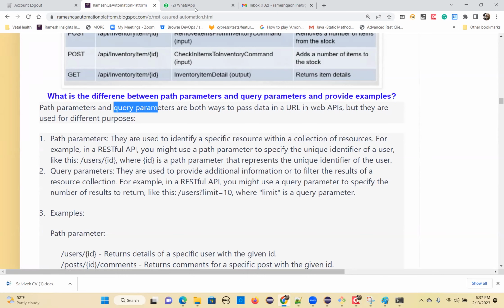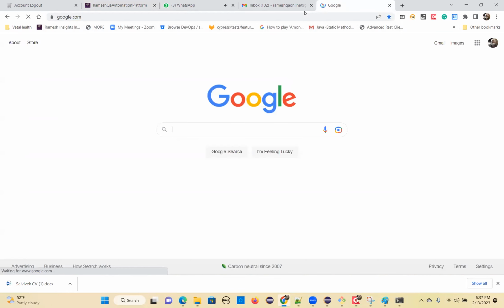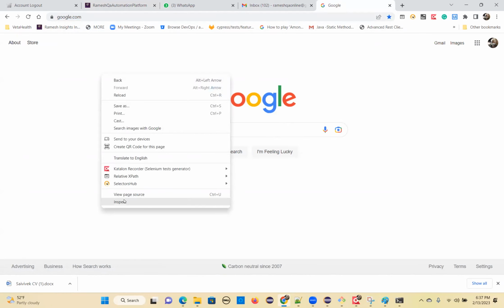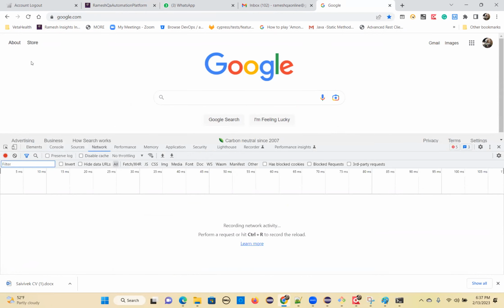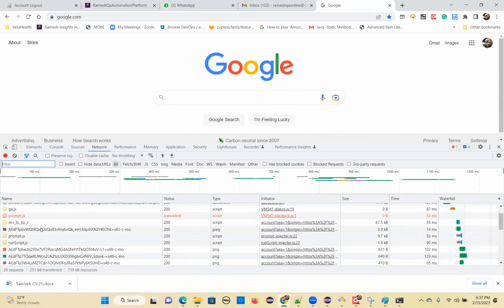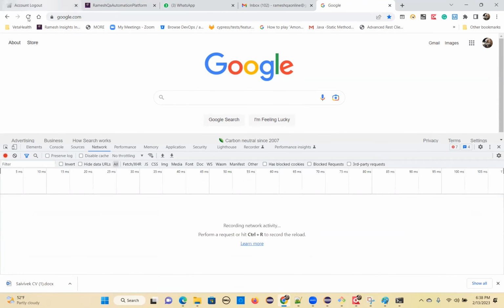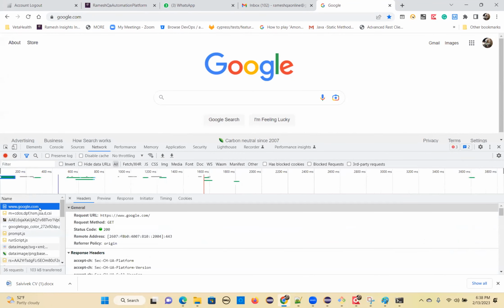So let me show you on Google. I'll open Google. Now this is the GET call. How do you know, sir, this is a GET call? Go to Inspect, then the Network tab. Reload it, so it is loaded automatically. I will clear first. See, this is the one, www.google.com.